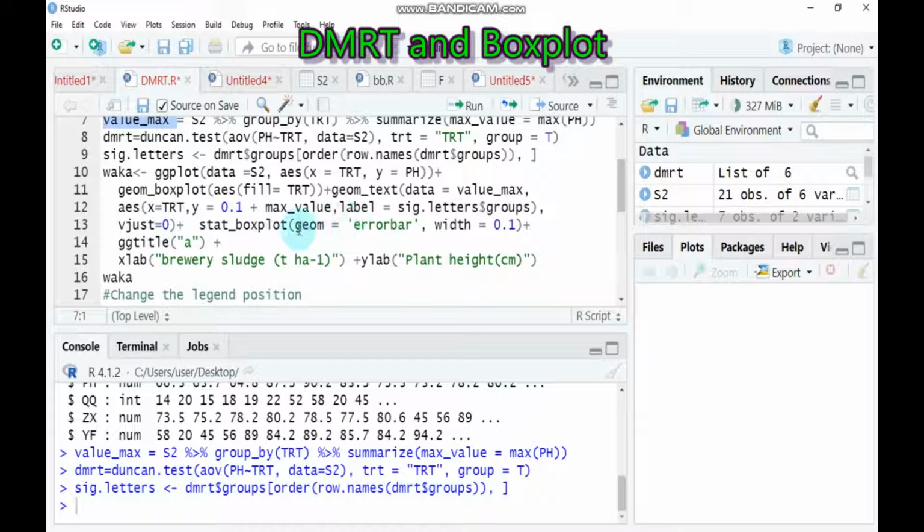And also, in order to indicate the error bar, you have to use the stat_boxplot function, and under the parenthesis geom equal to errorbar, plus the width should be 0.1 or 0.3 according to your desired size. And also you have to indicate the plot name with ggtitle. For example, if you have different plots, you can differentiate them by typing A, B, C, and so on.